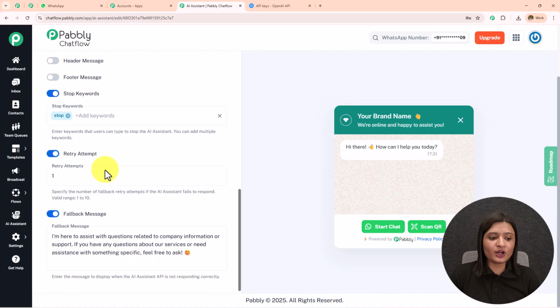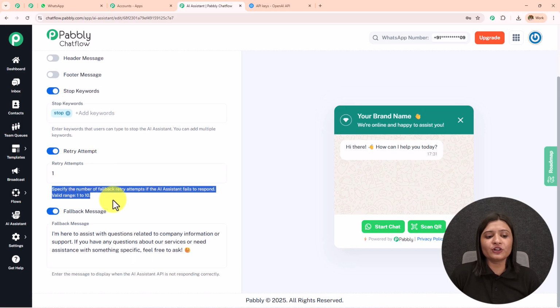Then we have this retry attempt. If I toggle this on, it says specify the number of fallback retry attempts if the AI assistant fails to respond. Valid range is 1 to 10. So I'm going to keep it as 1. You can increase the number according to your choice and preference.